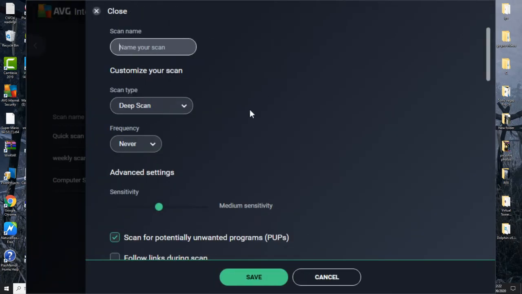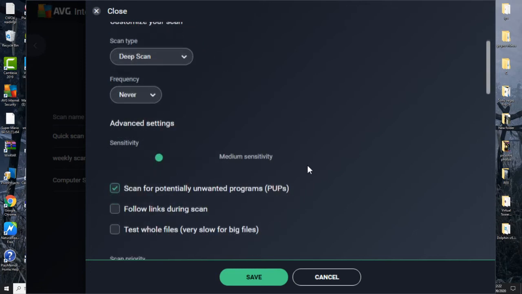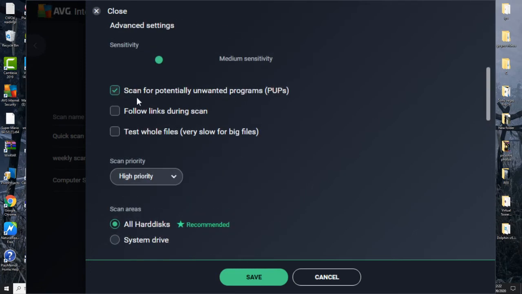So if you click on this one here, you can name your scan, you can name it whatever you want. It can be a file, folder, quick, smart, or deep scan, and you can set it to run once, daily, weekly, or monthly. Here's the sensitivity of your scan, and it will scan for potentially unwanted programs, follow links during scan, and test whole files.